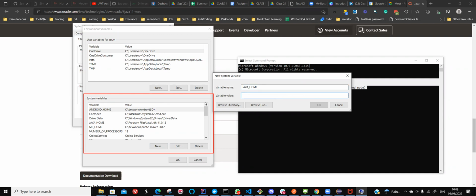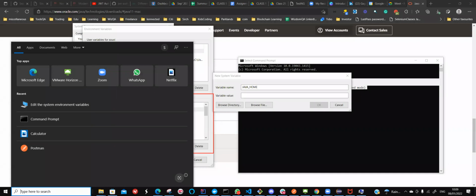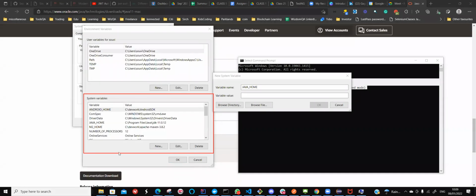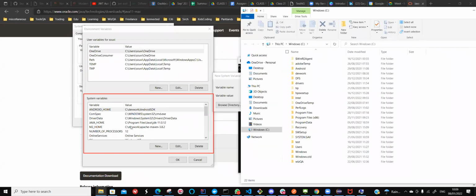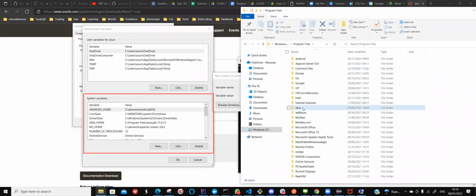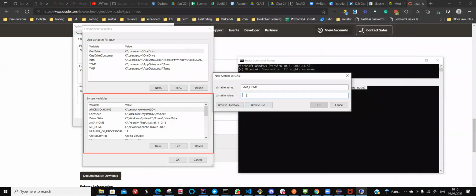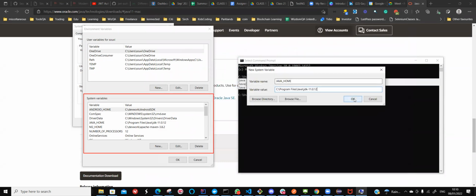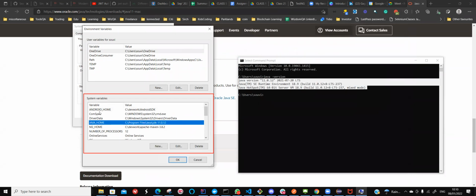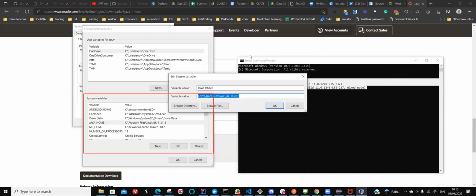For example, when the installation has happened, you can see that in my C drive: Program Files, Java, JDK, right? You need to pass on till this location, JDK 11.0.1.2, right? This location you copy and you basically paste it right here, okay? And then you say OK. As soon as you do that, you will have an entry like this under the system variable section. That's the first step.